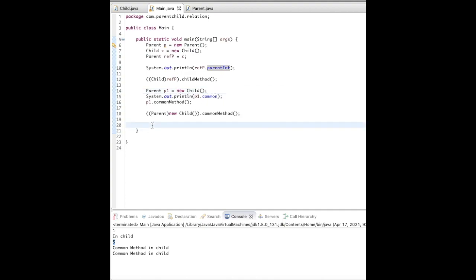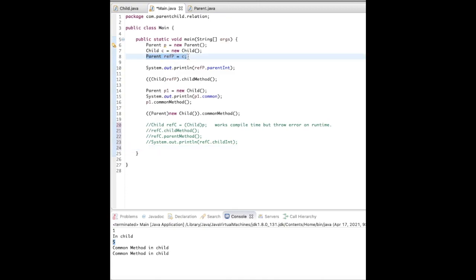There's one more scenario which we can consider here. Till now, we have assigned a child reference to a parent variable. But what if I assign a parent object to a child variable after typecasting it? As we can see here, it works at compile time, but throws an error at runtime because a child variable does not know the parent method. The child variable only has the child method. So basically, it fails because you cannot assign an object with a broader scope to a narrower scope. That's what we are doing here.